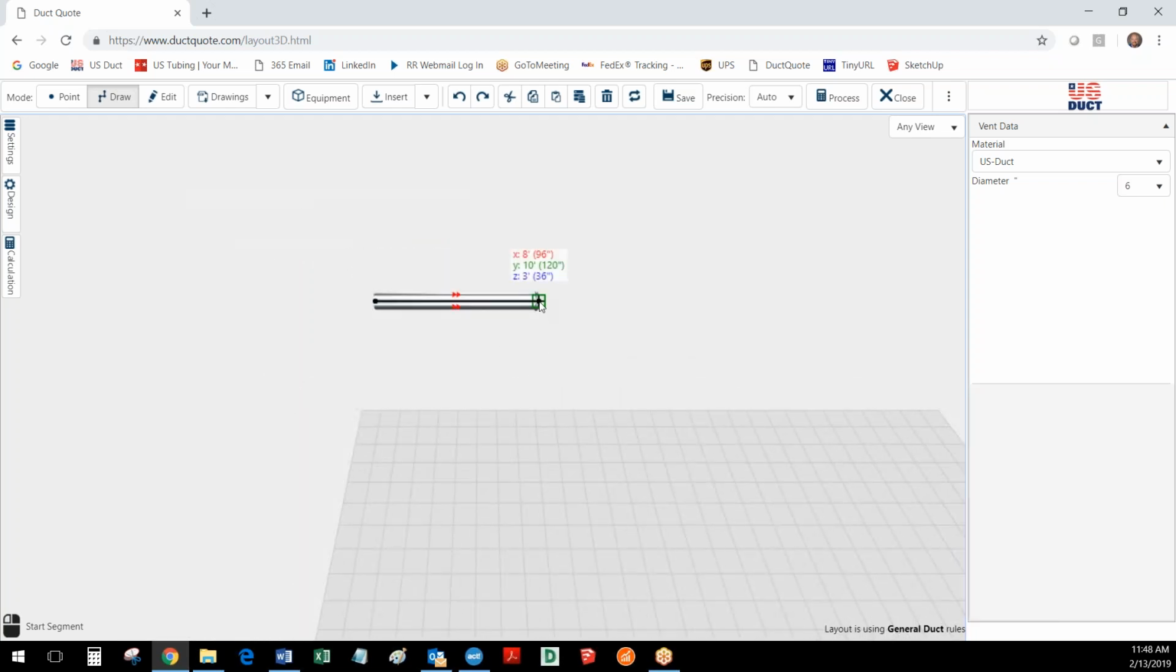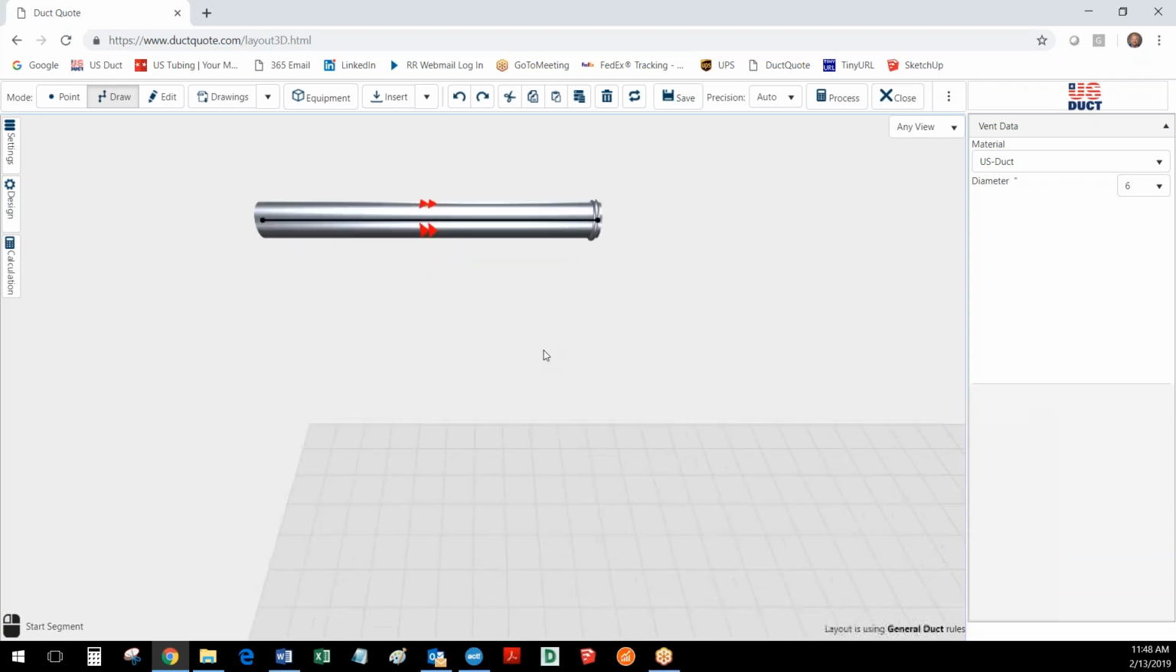Now take note, if I hover over both ends where I have points, both of these are recognized as starting points. So I could draw duct from either end here. But it's also important to take note that here with these red arrows, Duct Quote is indicating the airflow in this piece of duct. This section has airflow from left to right. Now, that's because the first assumption Duct Quote makes about airflow is that the very first section of duct created or drawn in a layout is assumed to be in the direction. The direction that you draw is assumed to be the direction of airflow.